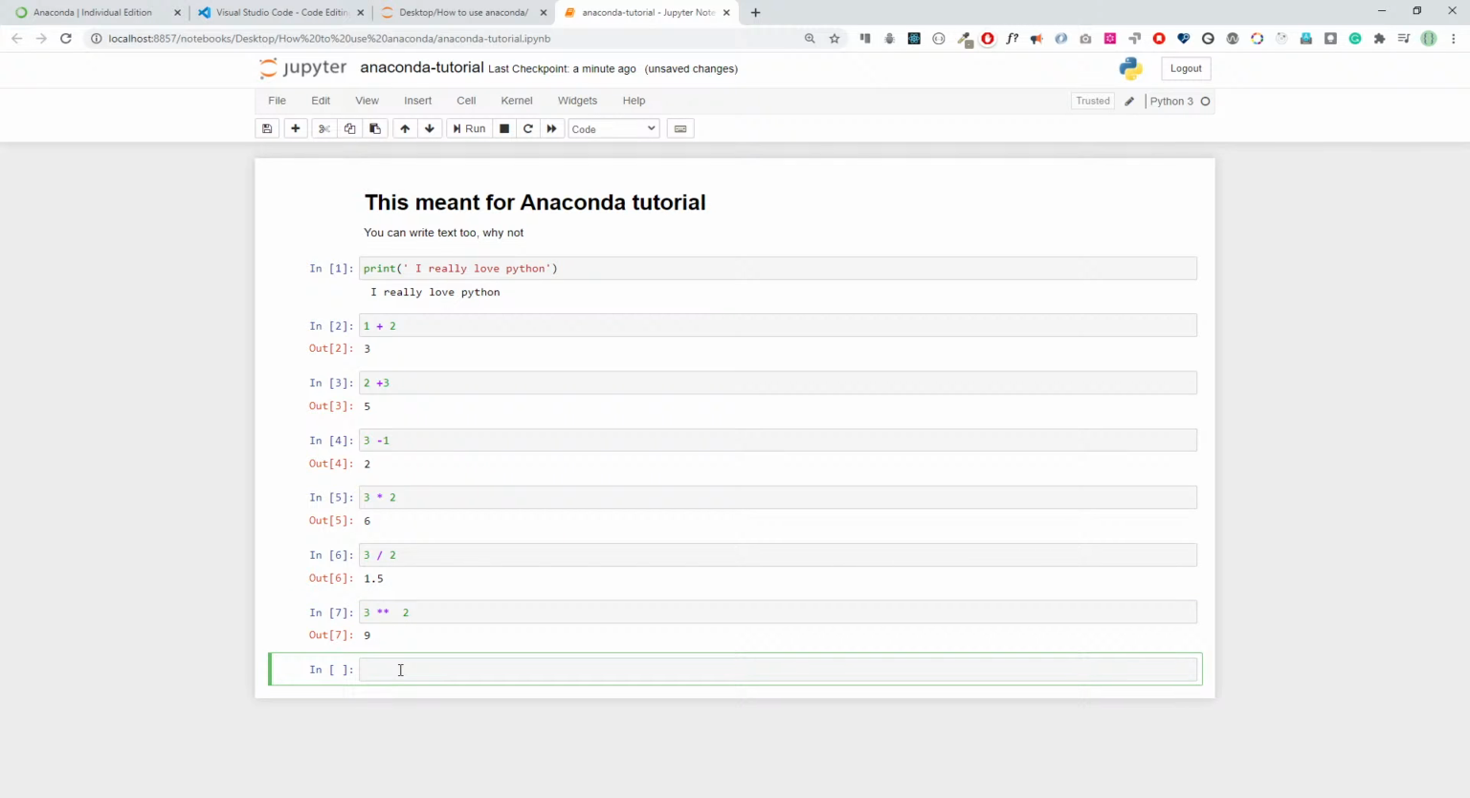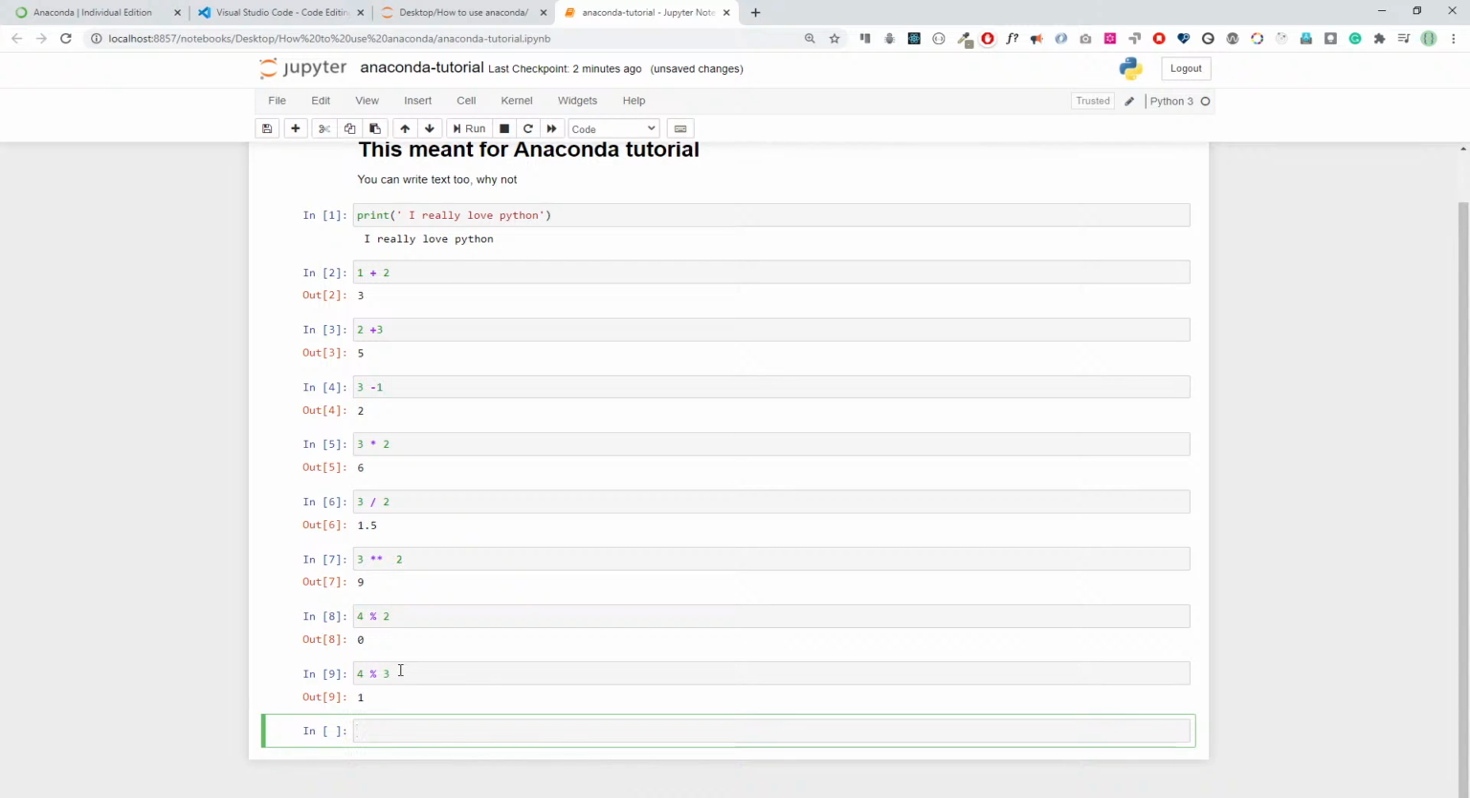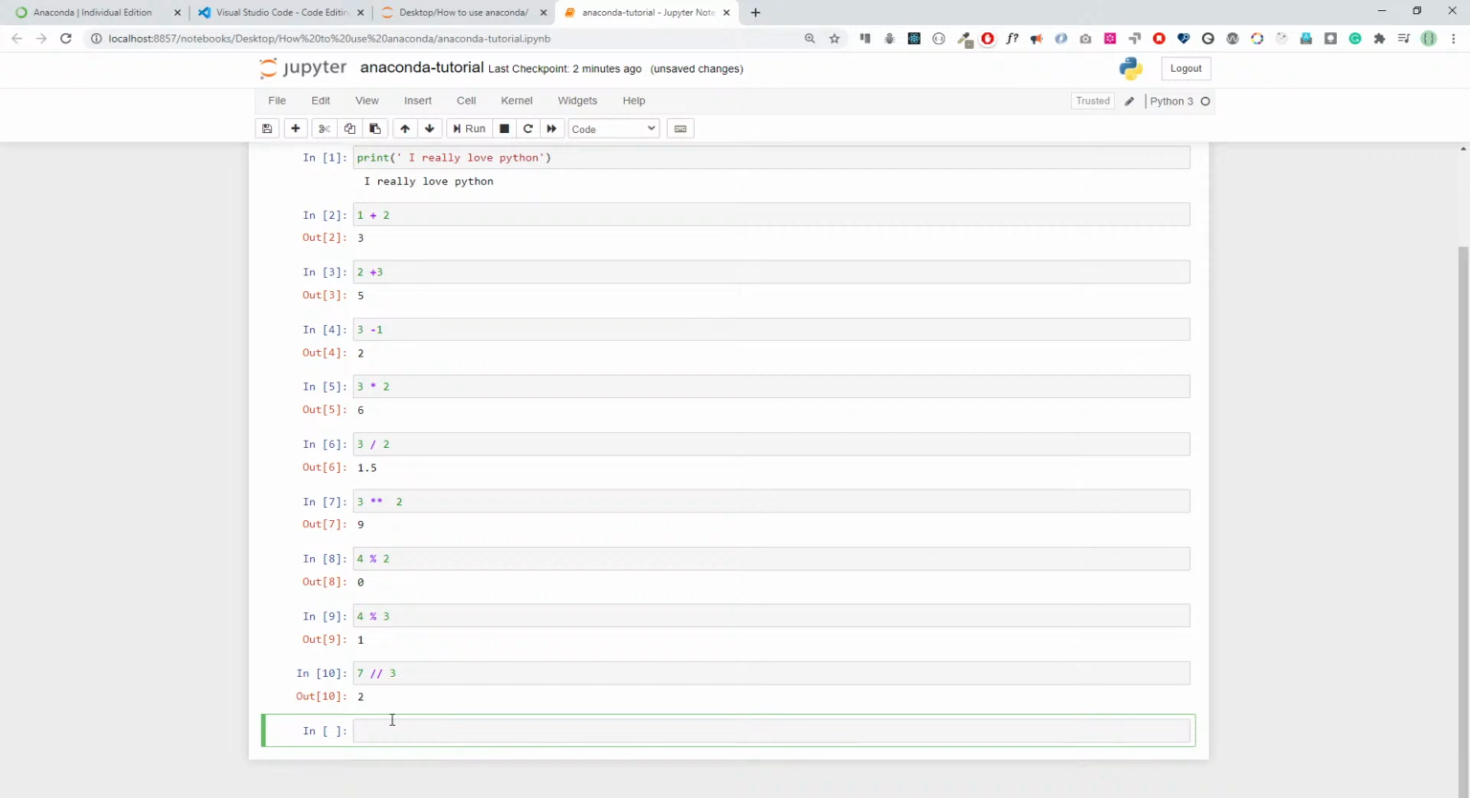And maybe the remainder: for modulus 2 it will be 0, for modulus 3 it should be 1. Python even has floor division. For instance, if I divide 7 by 3, let's see what we get. We got 2. That means how many times can we divide 7 by 3? 2 times. We don't care about the remainder, but floor division without the remainder, we can use this double slash. Yeah, so this is how you use it.